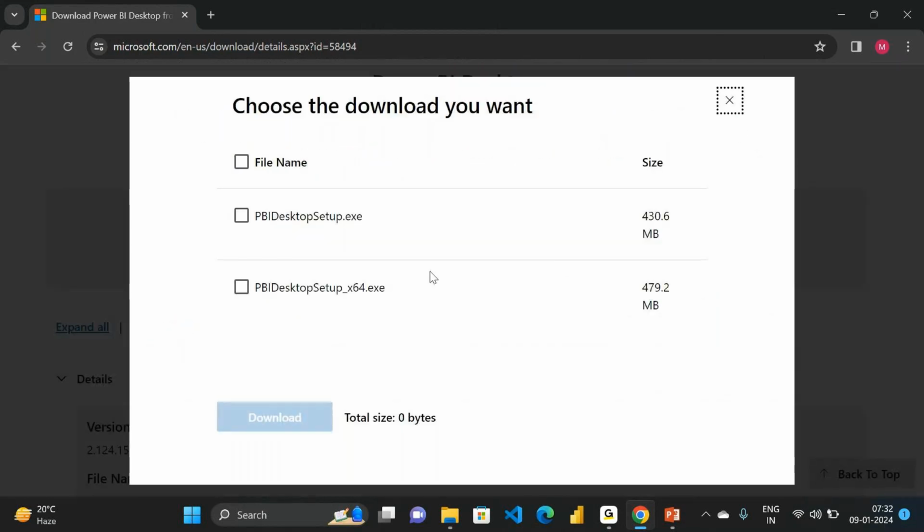It will ask which one you need to download. Based on your device, you can choose the download you want. Select Power BI Desktop 64 exe. Go and download this. You will get it. Is that clear, everyone? It will be downloaded and you can install it.